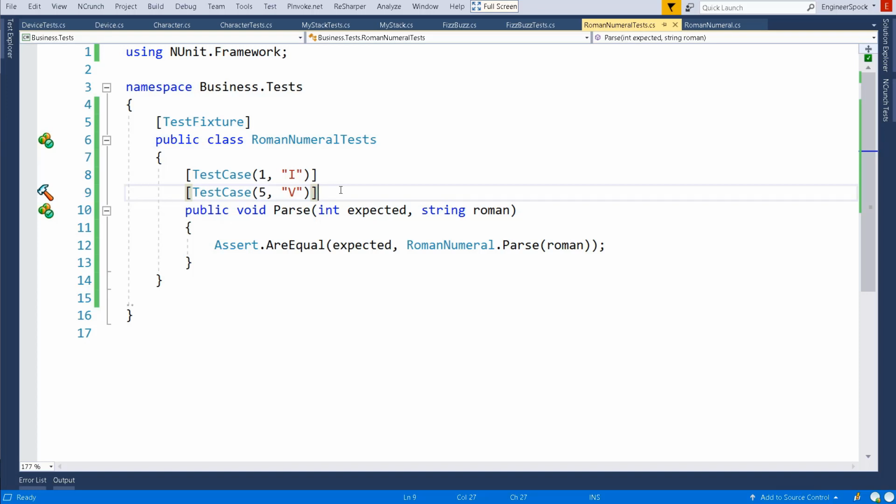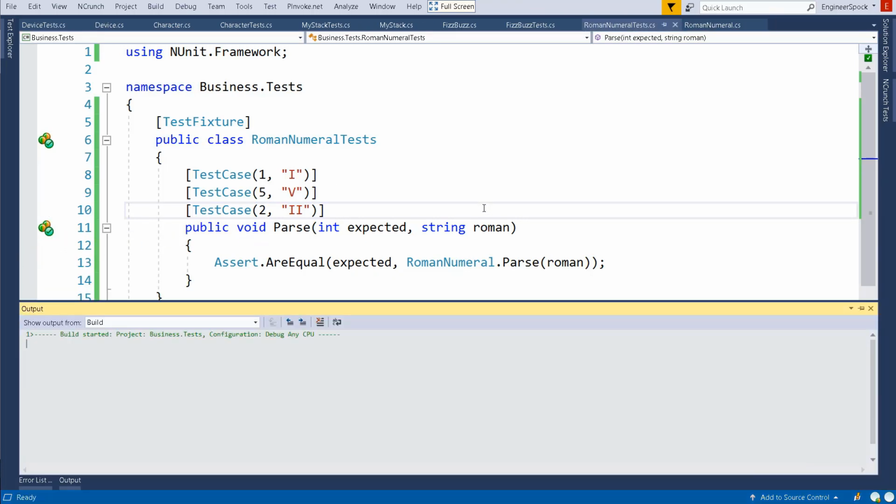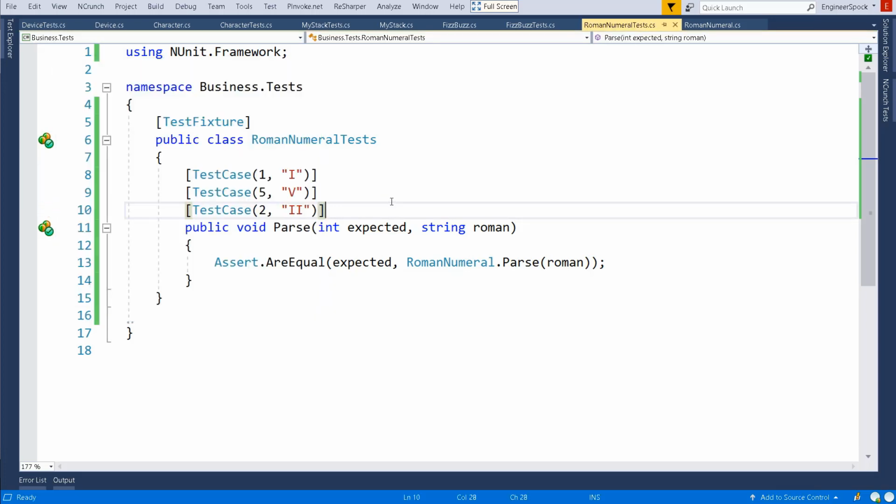Good. Let's test a compound number, like for example II. It should be equal to 2. Yeah, I believe it should. And it works. What test cases do we have except these three cases? Yeah, we didn't cover by a test another case when we have a subtractive notation.